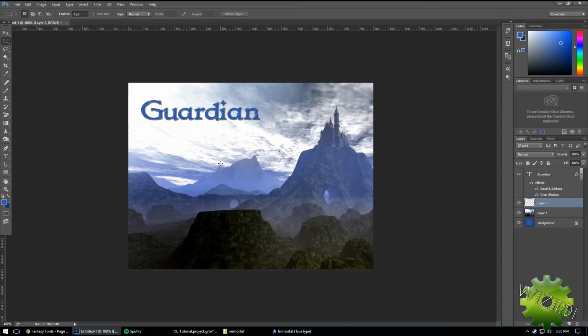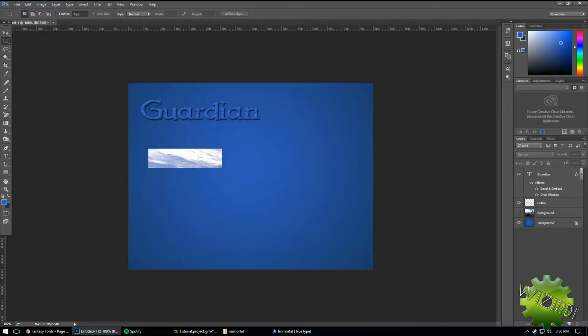Now this will be a good opportunity to go ahead and name our layers. So I'm going to name this background. So that's our background layer. Now that we have this, I'm going to name this button. So you can see I grabbed that little chunk for our button.